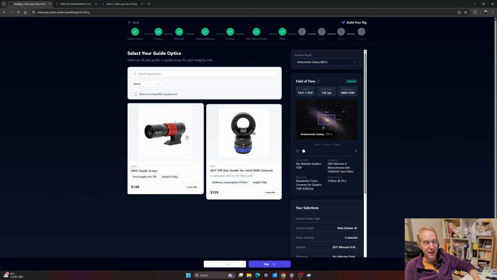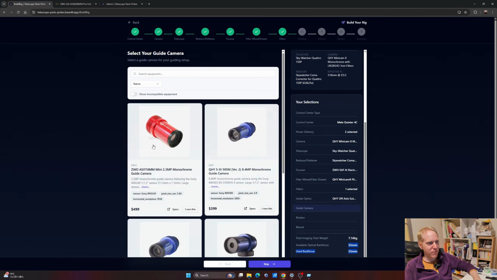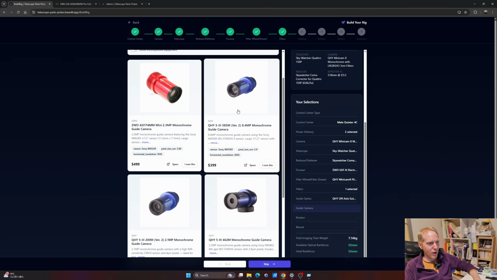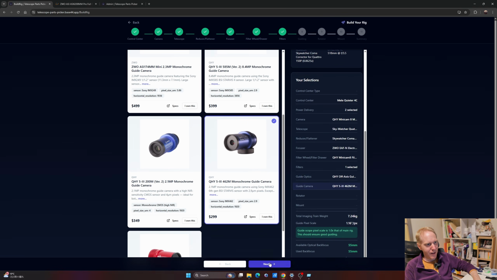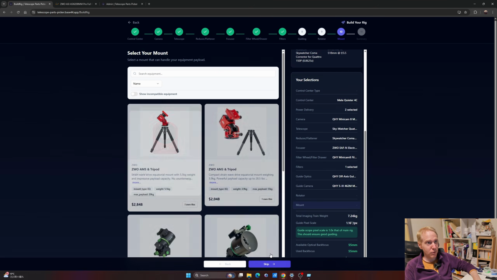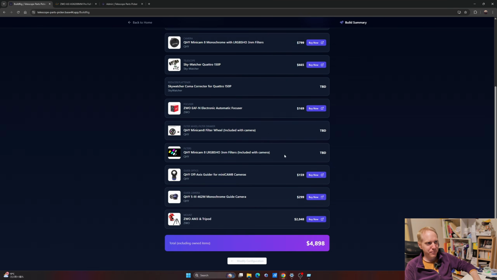And now you can go to guiding, and again for guiding I'm being pretty smart in that I show only a guide scope or the QHY off-axis guider specifically for the Minicam 8, which I can select, and that puts me exactly at those 55 millimeters of back focus. I can select a camera, but I'm going to take one from QHY, right? This one, for instance, and click next. I don't have the space for a CAA, so I'm going to skip that, and then I can choose my mount, let's say this guy, and we're good.